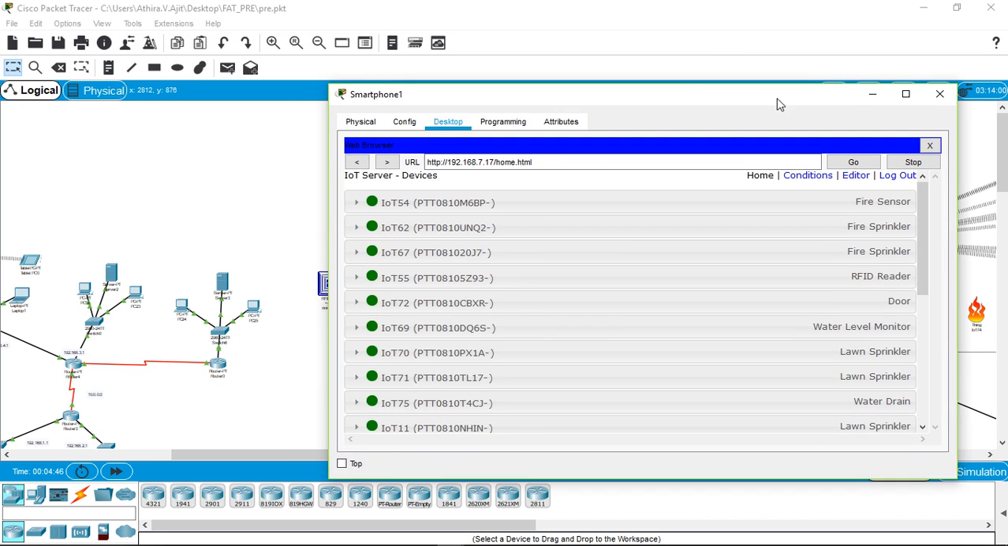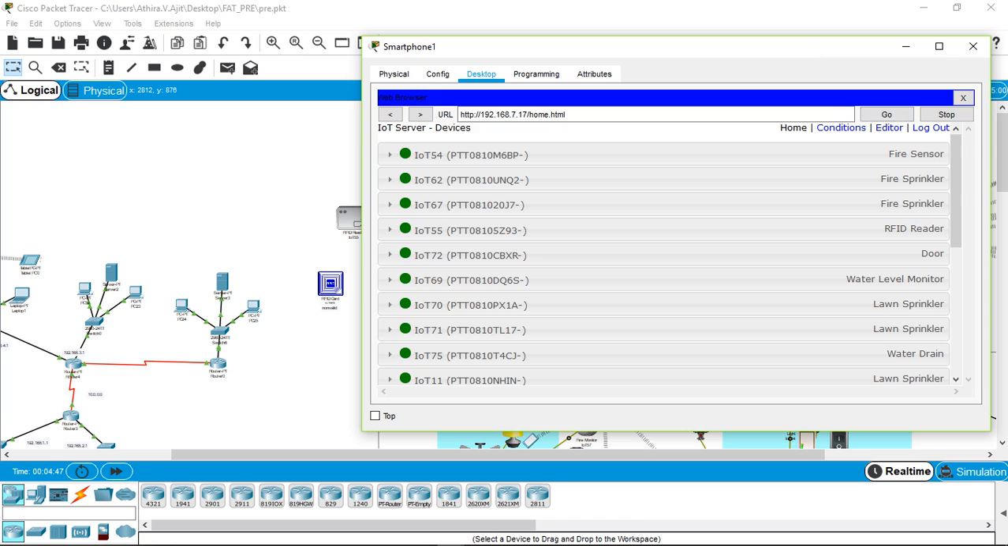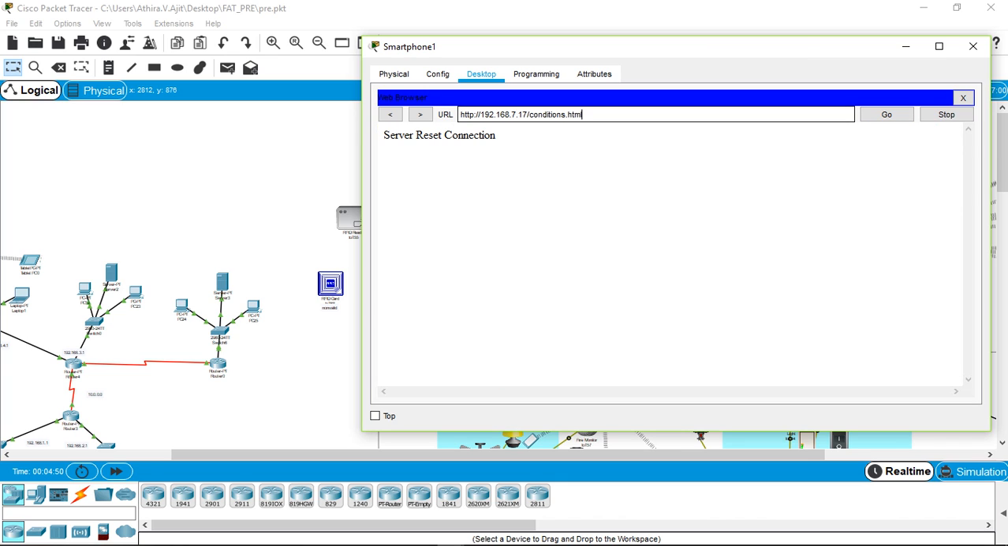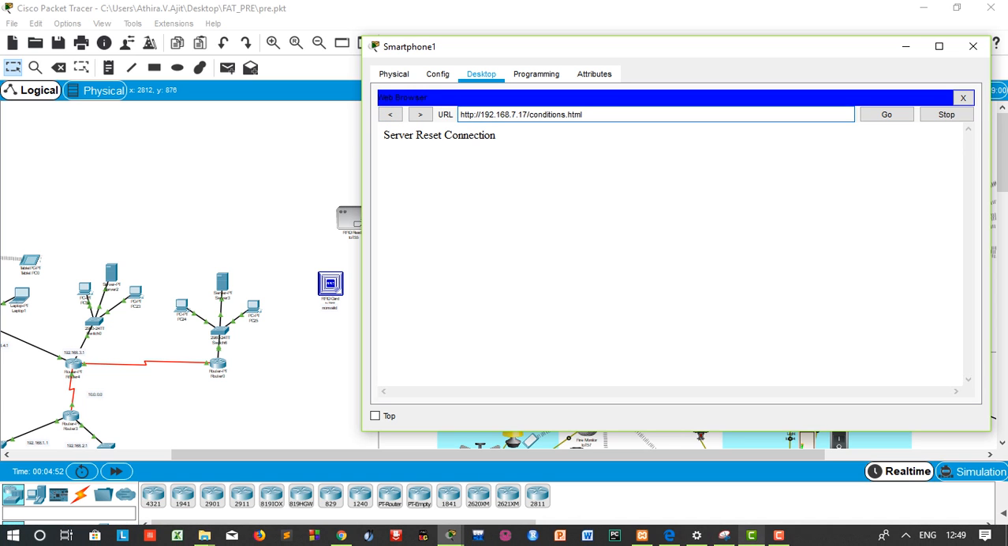Now let's see for each and everything. So here in the conditions, if you see, since there are so many conditions, it gets reset. Let's wait for a while.